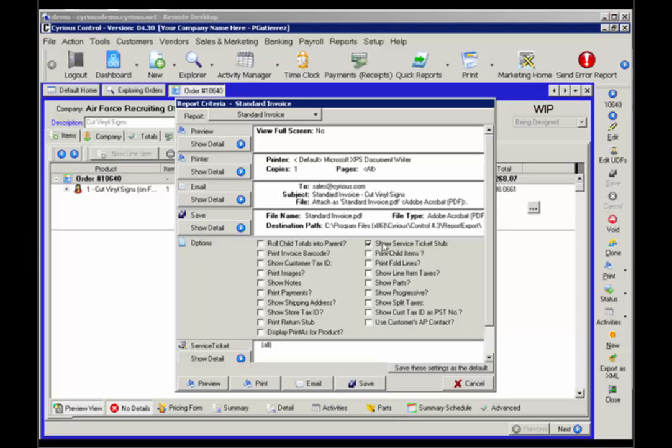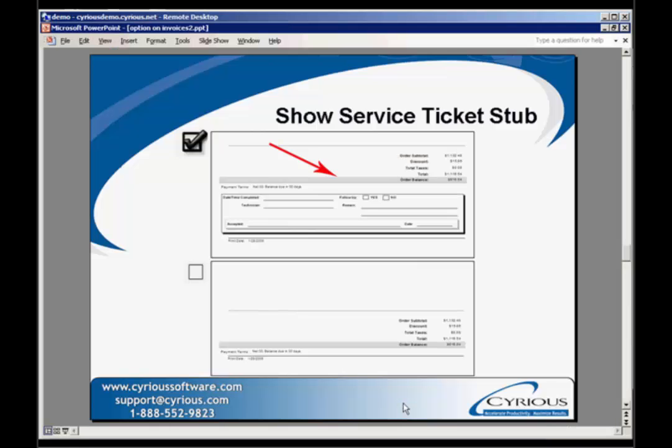In this example, Roll Sign Print. Selecting the Show Service Ticket Stub, Control will print a service ticket stub on the bottom of the invoice, including date, time, completion, the technician that worked on the job, and a field for acceptance. When that option is not selected, that field is left blank.